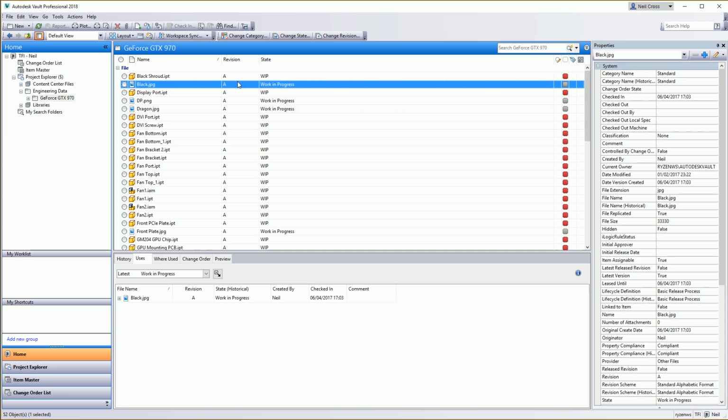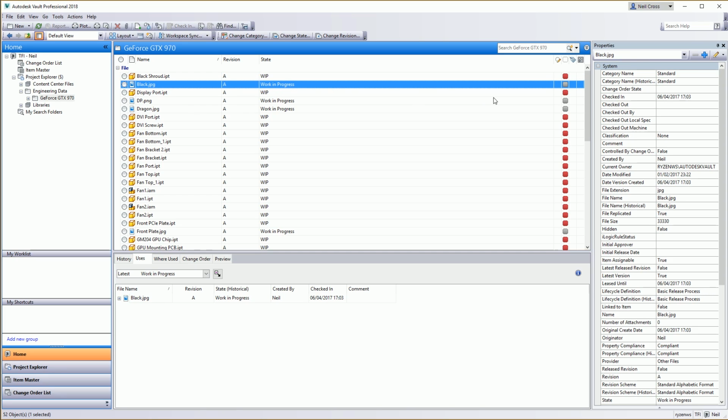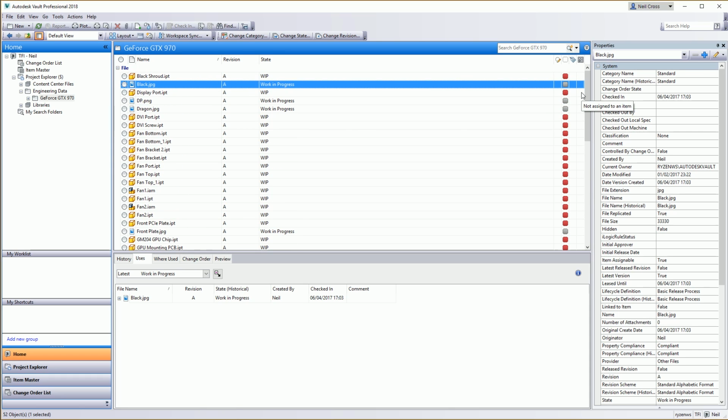Because we've assigned a revision scheme and a lifecycle scheme to the files and to the categories, you can see now all files have started in WIP. It's a bit ugly. I've got WIP and then work in progress because that's on a different lifecycle scheme to the Inventor data. But you can see it's working pretty well. It's applied revision A and the lifecycle scheme to every single one of them. So they're currently work in progress.